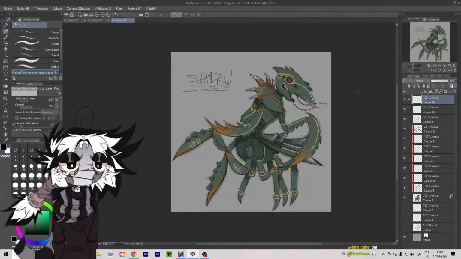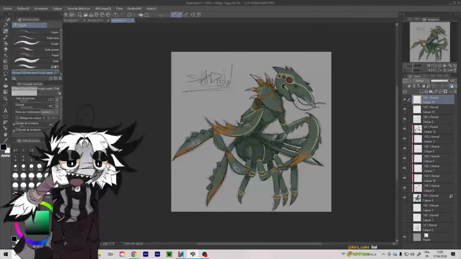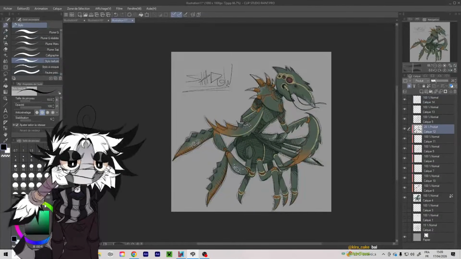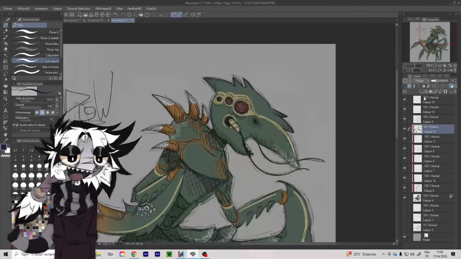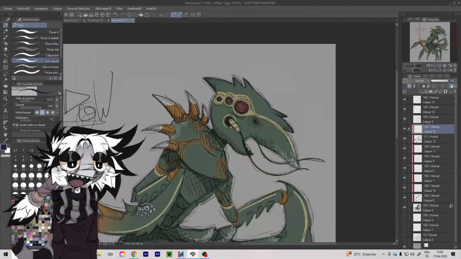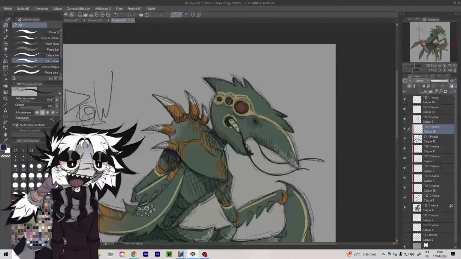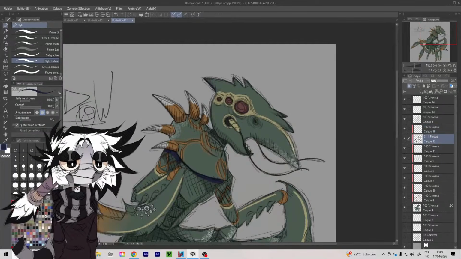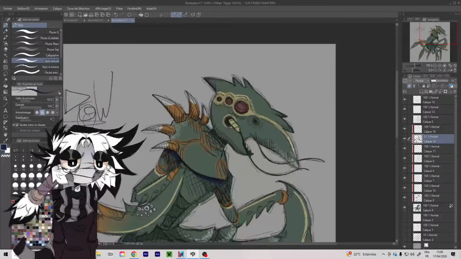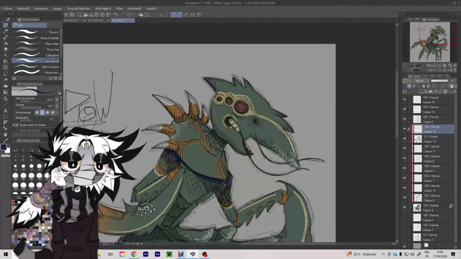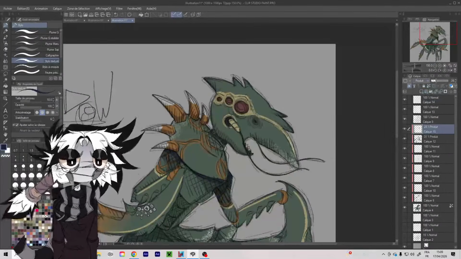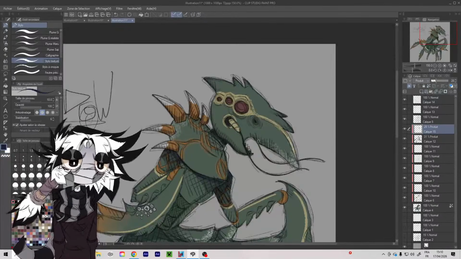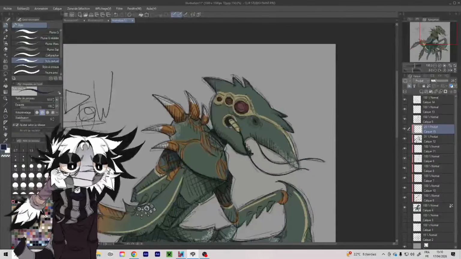I feel like something is missing. The only thing I hate about my drawings is that I always feel like there's something missing and I can never put my finger on it. Into some darker parts.